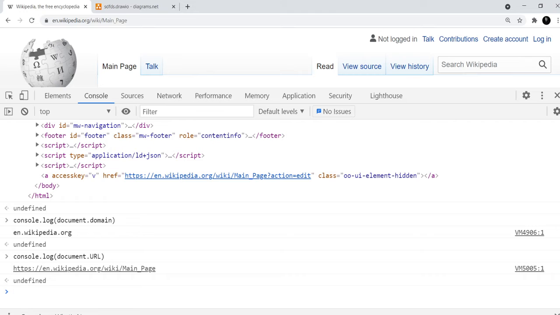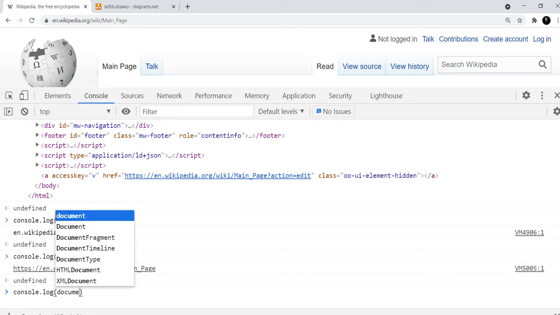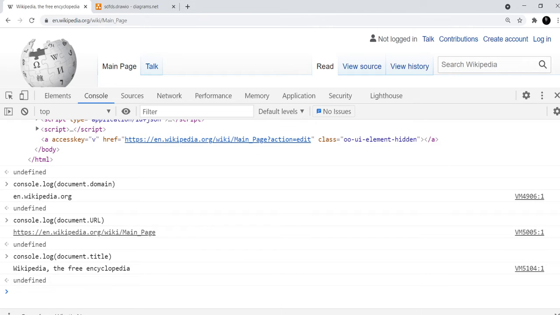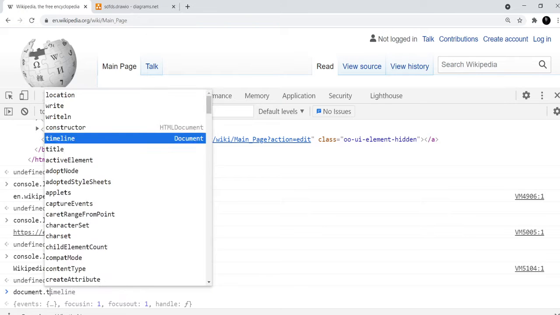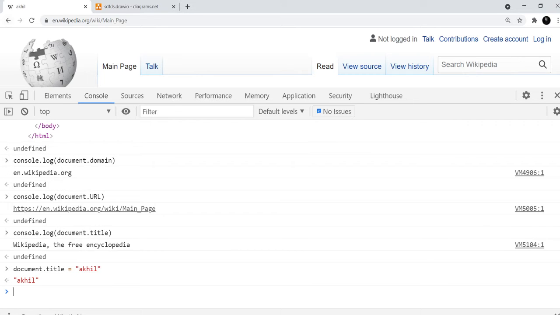Then we could say console.log document.title. The title of this website is Wikipedia, the free encyclopedia, which you can see here, by the way. That's the title. Now I can set the title to anything. So I could say document.title is equal to Akhil, for example. Once I say that, you can see up here Akhil, the Wikipedia has changed. It's Akhil now. So that's your first DOM manipulation. You can start actually manipulating the DOM here, inside the browser itself, which is pretty cool.